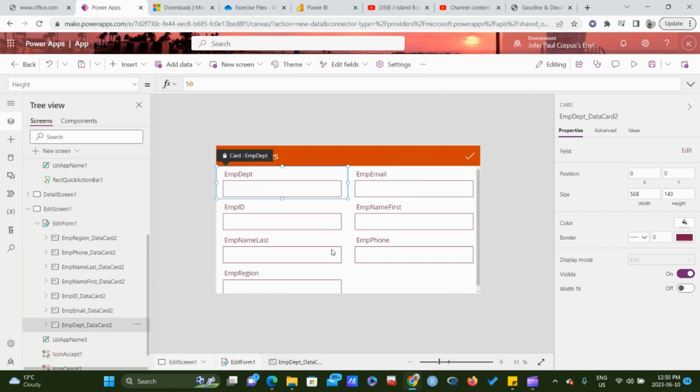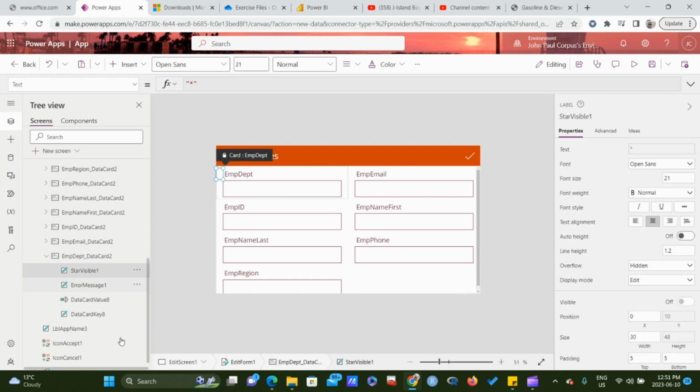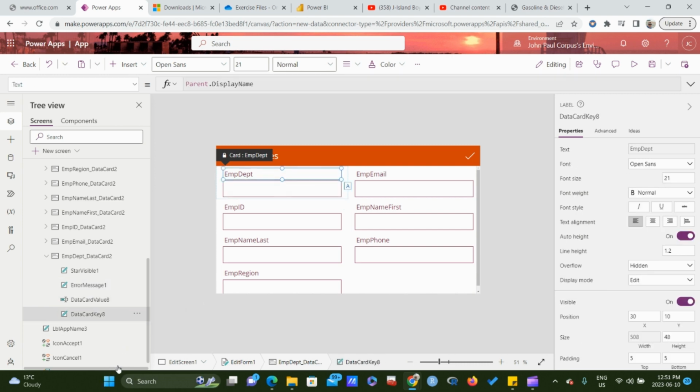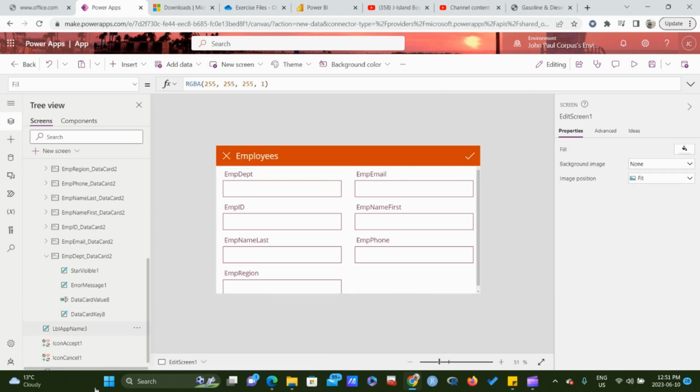All right, so you see how it looks. It's like a hierarchical order of objects in your Power App, so you can control it down to the very little detail, like start visible, error message, data card value, data card key. So you can change it. You can change the tags if you want to. It's up to you. Everything is highly customizable, and again, it's no code. It's very simple.